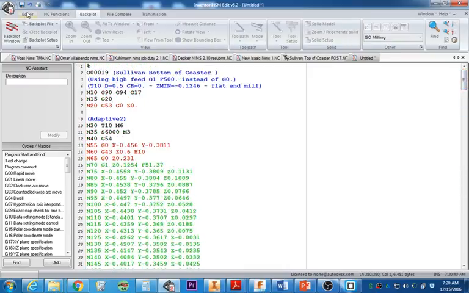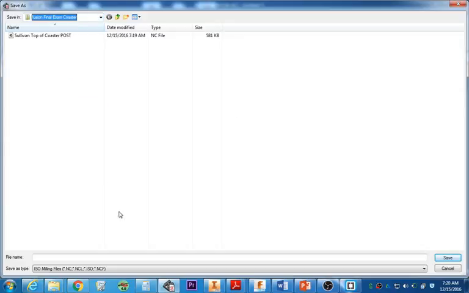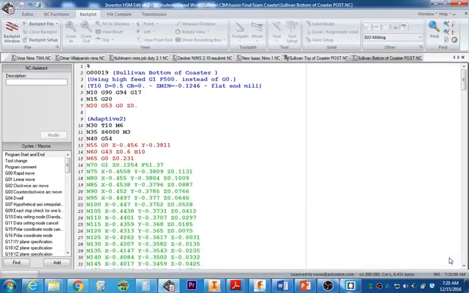So now you're going to go ahead and do a save. And again, iDrive, Students, SaveWorks, Sullivan Sim, Fusion Final Exam Coaster. And I'm just going to select this. I'm not going to double click it. I just selected it once. Clicked on it once to highlight it. I'm going to change this to bottom of Coaster Post. Now I'm going to go ahead and save.